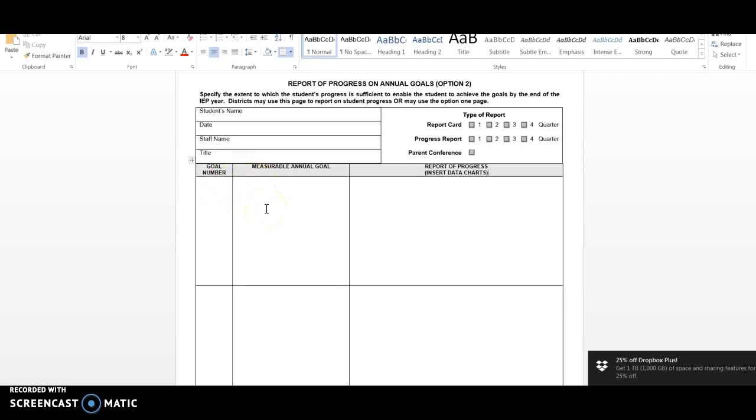The next section is measurable annual goal. In the measurable annual goal section, you will type the annual goal as it appears on the student's current IEP. If it is a goal that you are looking to change, you will be doing that on the next page. So please just type the annual goal as it appears on the student's current IEP in this section.